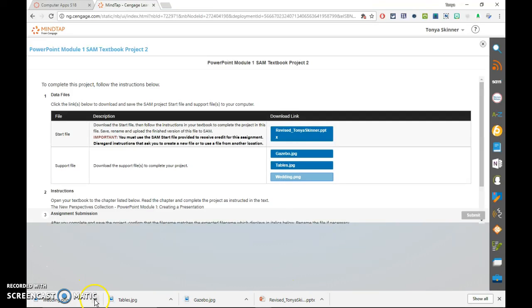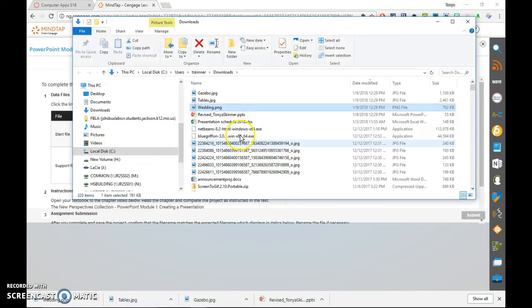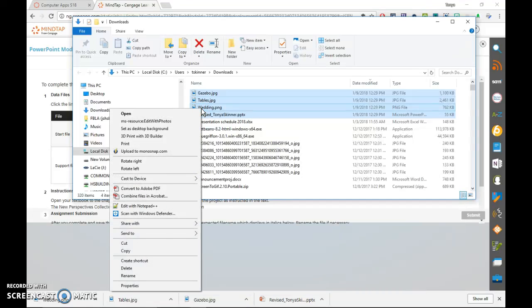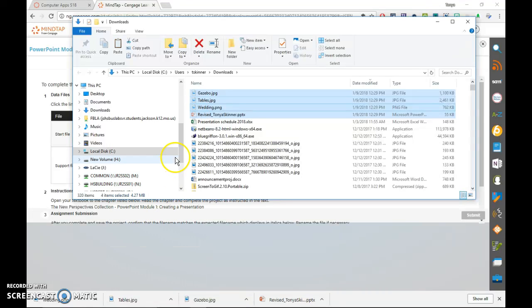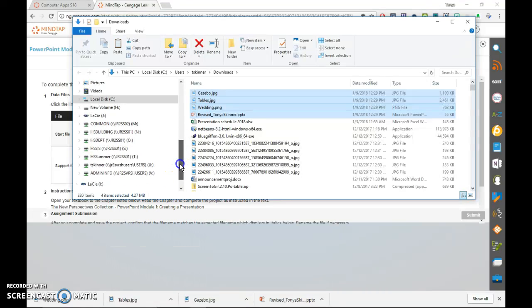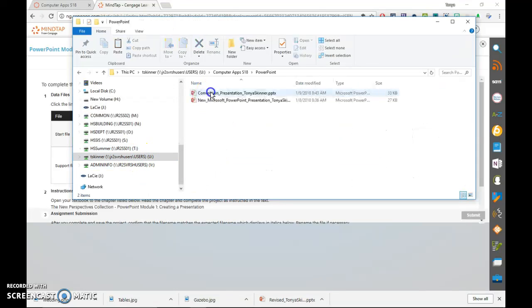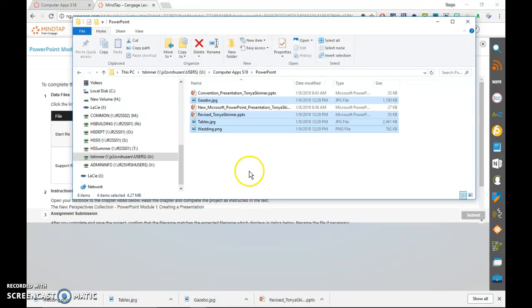Now hopefully you've been good boys and girls and you don't have a bunch of stuff in your downloads folder. I have tons, but I'm going to click here and show in folder. And there they are. And you're going to select them all. So just hold down Control and click each one until you have all 4 of them. And then you're going to cut these. And you're going to put them in your folder. So you're going to go to your U drive, to your computer apps folder, to your PowerPoint folder, and paste them in there. And now they'll all be in there ready to go.